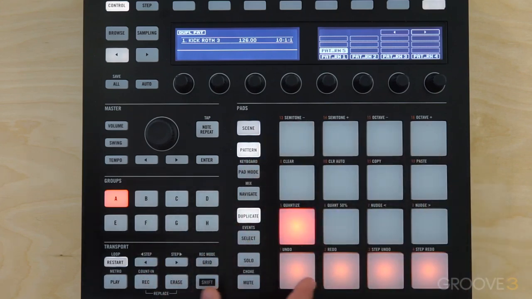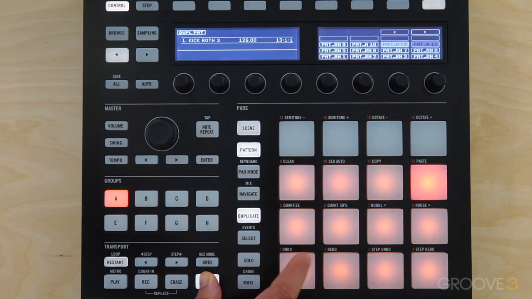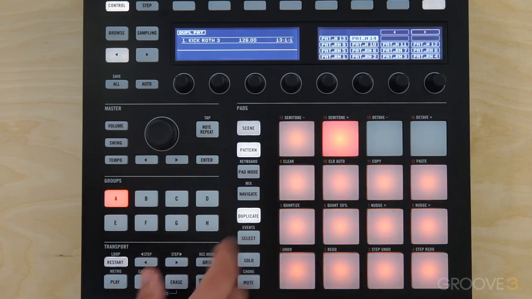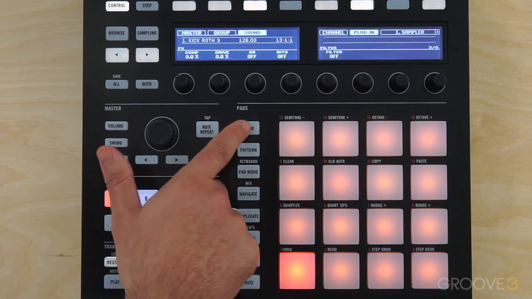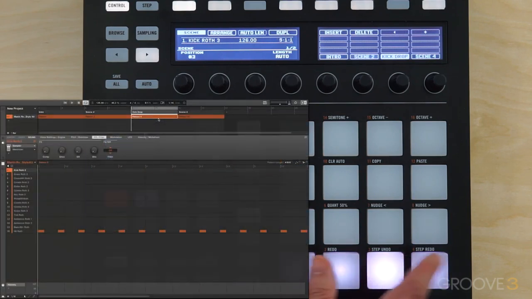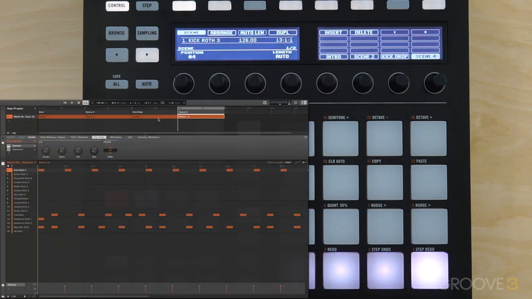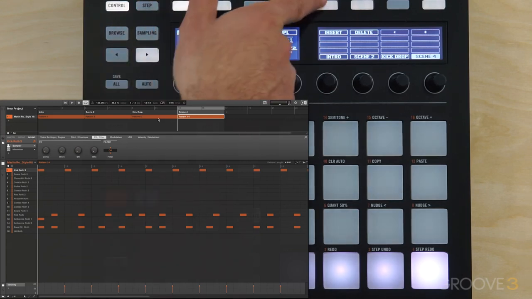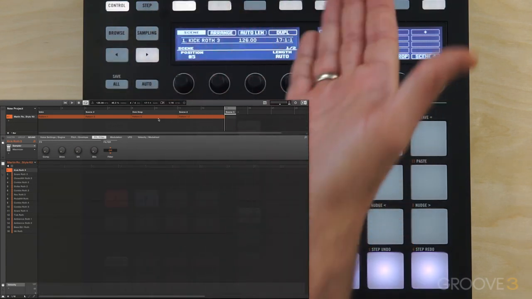Okay, so I'm just going to undo that now and just take this back to where we were when I first loaded up the kit. And we're going to go now into the scene mode. Now, scene mode is quite similar to pattern mode. You can see you've got the different scenes spread out on the pads here, and you can just select them with the pads. It's very easy to insert a new scene just by clicking on Insert here.